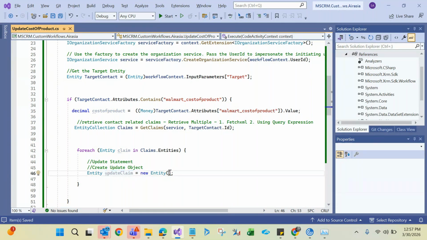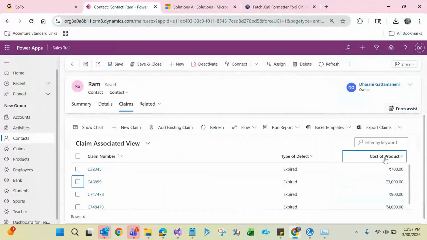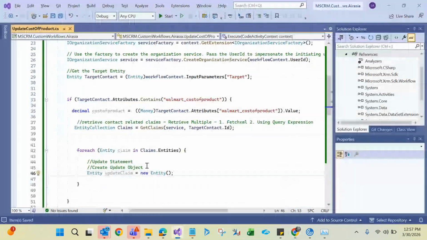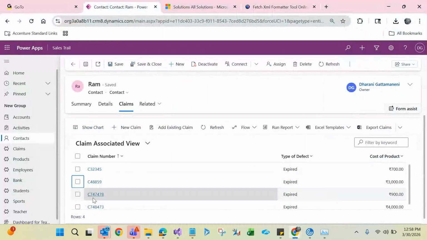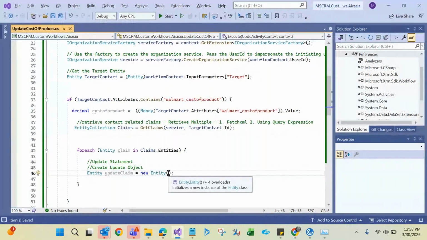Let's say I pass the schema name of the entity I want to update, which entity record I want to update. I want to update cost of product of claim. So I need to pass the claim entity information. I want to update the claim record. These are claim records only, right? So I have to pass the claim entity schema name here. I created an object. It is an empty object. If I want to specify that this object is specific to claim, then I have to pass the claim entity schema name. What is the claim entity schema name?